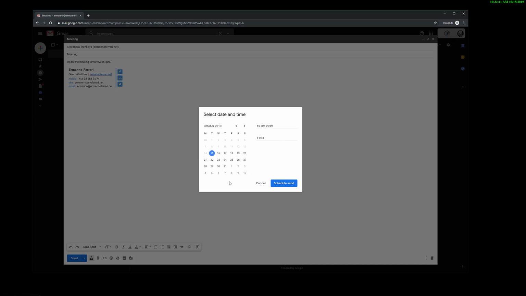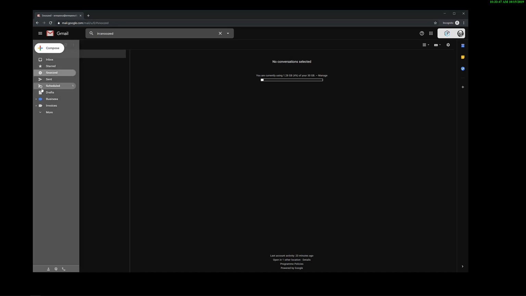From this new window, you can now choose the day and the time you would like the email to be sent. So I'm going to choose tomorrow at 11:45. Once you've made your selection, just click on schedule send and you're done. The mail will be placed in the schedule folder in the folder list on the right and will be delivered at the time you specified.